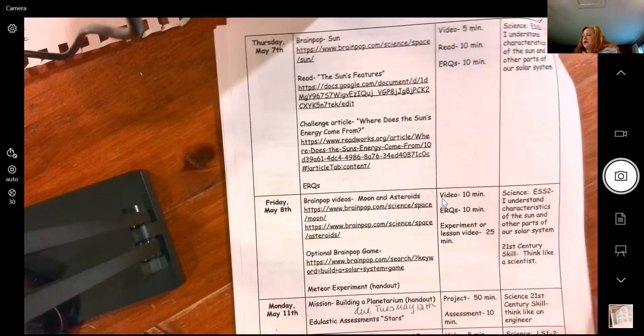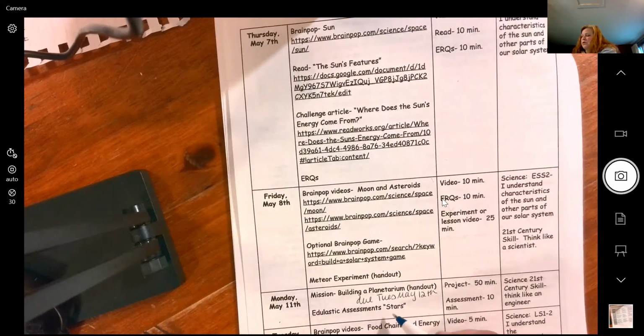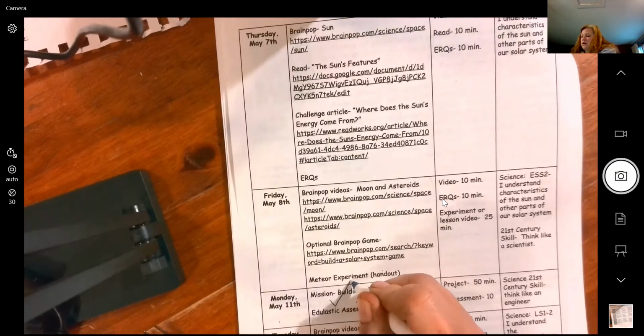So this is where I actually assigned the planetarium project in your science, but I wanted to make sure that you were working on it throughout the week. So I'm going to go ahead and mark this off. This is where we are. It is going to be due Tuesday, May 12th.